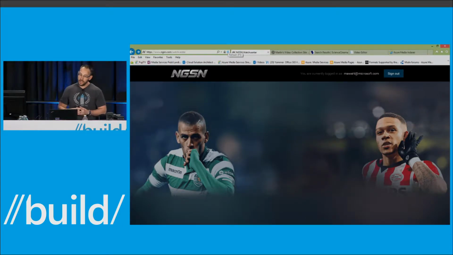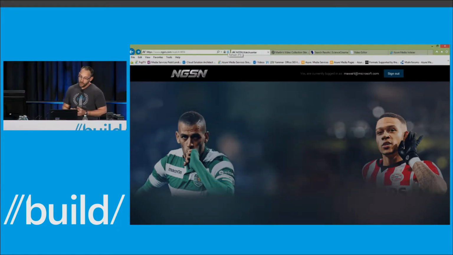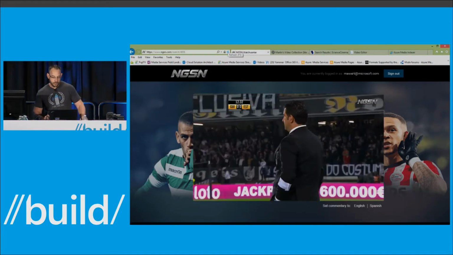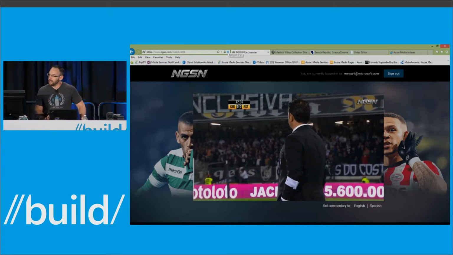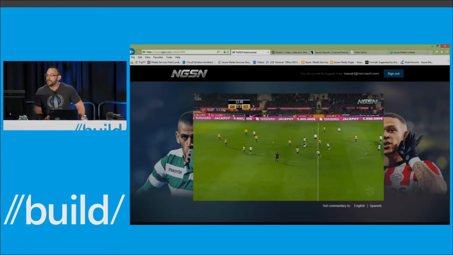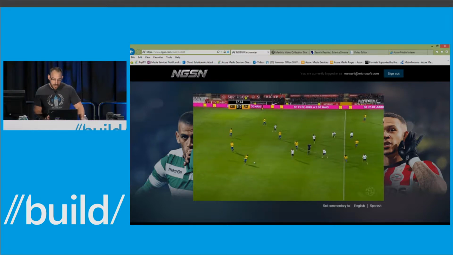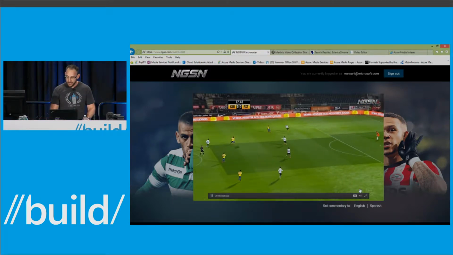Some of the games are live, and of course, some of the games are already in the past. But the cool part of this technology is you can be a viewer of soccer games even if you're 5,000 miles away. So what you're watching right now is a live broadcast of a game going on right now, being distributed only through the cloud. You cannot watch this content anywhere else. And this technology that's doing it, of course, is using 100% Azure technology.